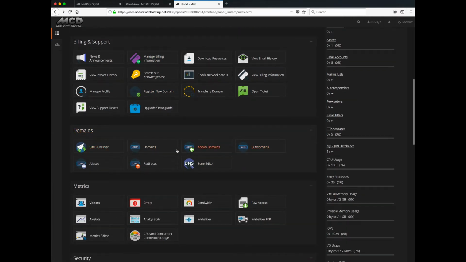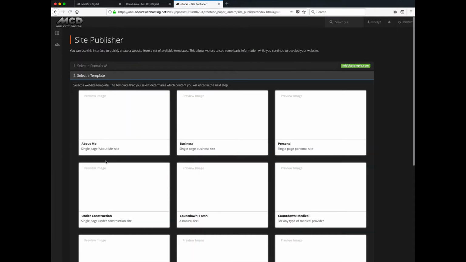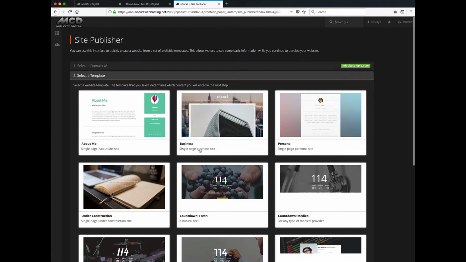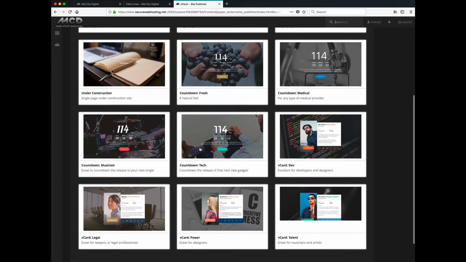This area is a little weird. I'm gonna do a different video about add-on domains and subdomains. Most people don't need to worry about zone editor. This domains thing is weird because you're registering domains through the main Mid-City Digital site. So this is strange. Redirects could be handy in some cases. This site publisher is weird. I wouldn't necessarily recommend doing this, but it's an option if you want to.